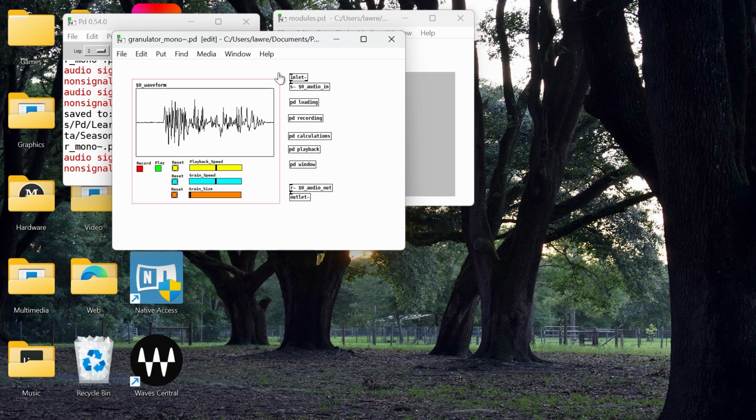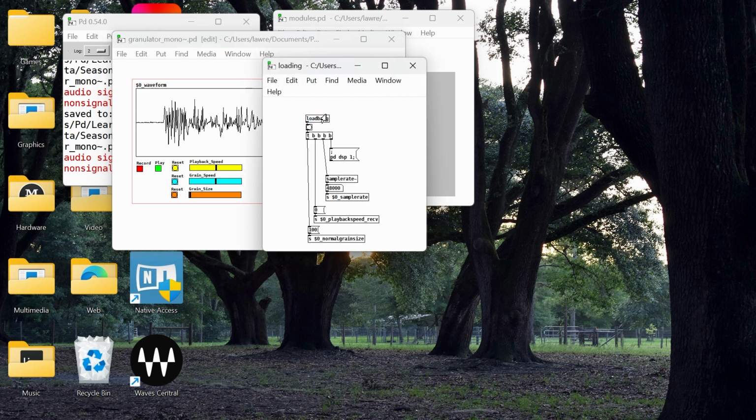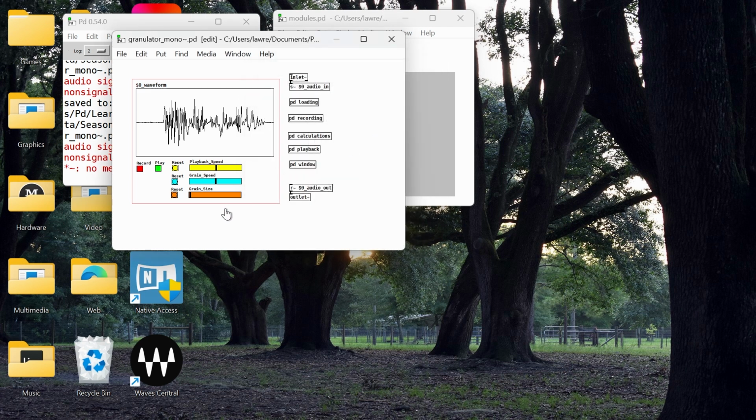Now, what we need to do, I'm going to save here. You can either close and open it from the start, or you can go here and record something new. Okay. All right, let's record something new from the start.